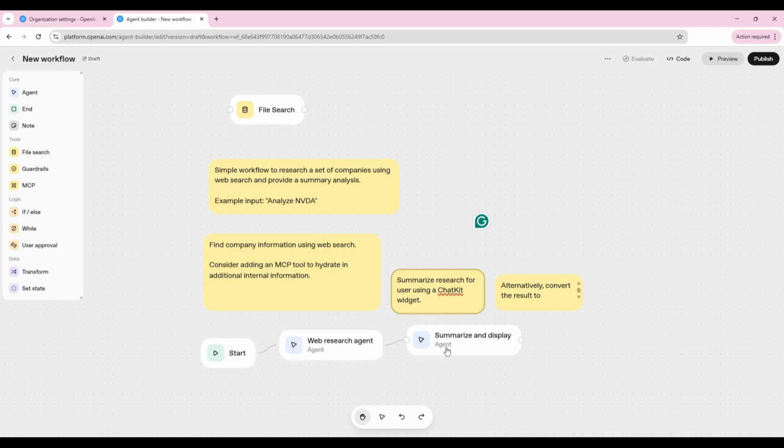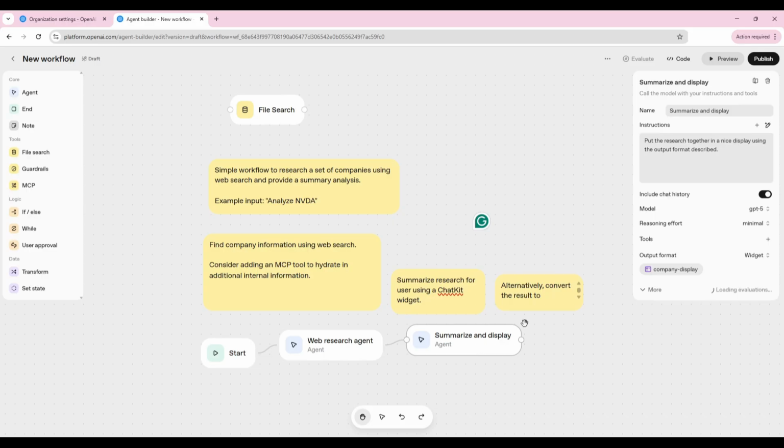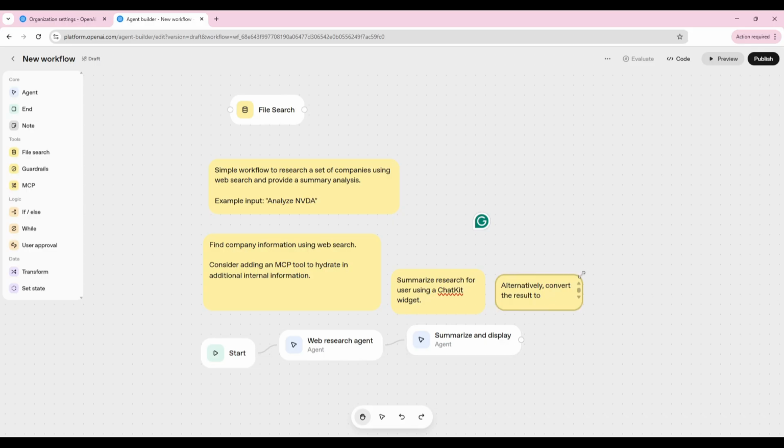Next, we've got another note here that says summarize research for user using a ChatKit widget. That's related to this summarize and display agent here. And then we've got a final note that says alternatively convert the result to structured data and hydrate into an external system via MCP. So again, some suggestions within this template on how we can further optimize and improve this template that we've been provided with.